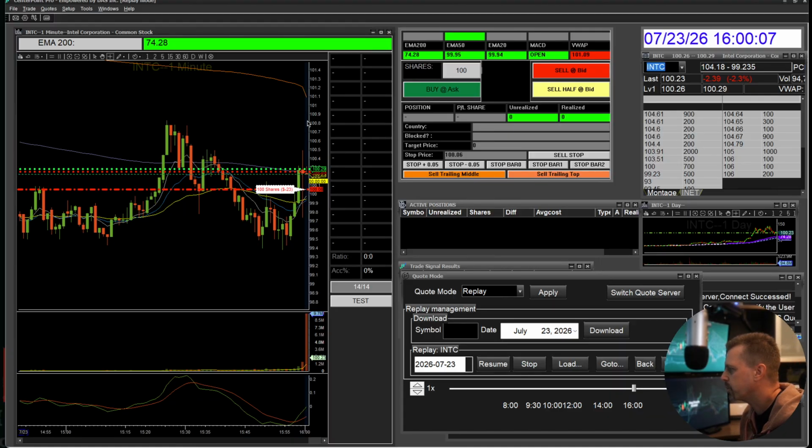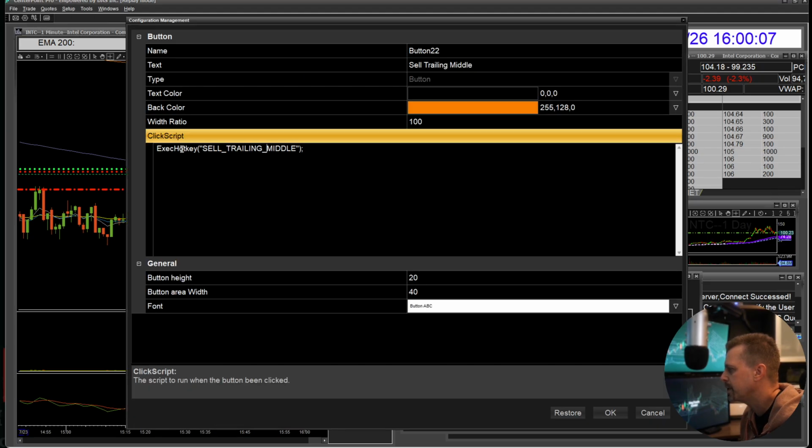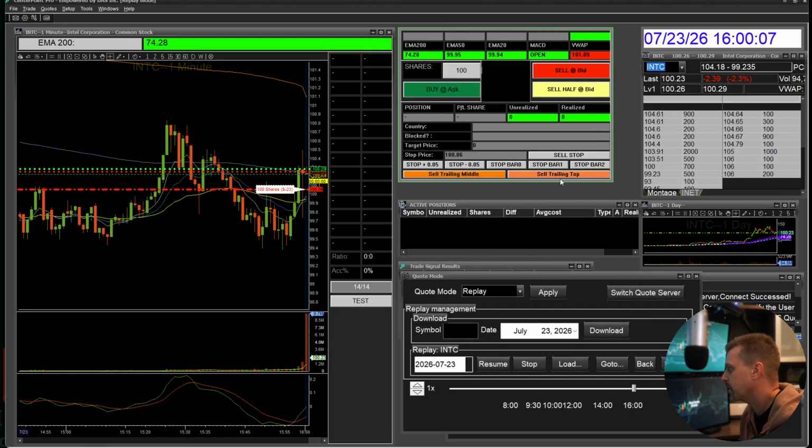Okay, so right now I've got this set up so that I've got a sell trailing middle and a sell trailing stop button. If I right click on these, I'll just show you how I have these set up. So this is executing the hotkey sell trailing middle, and the other one's sell trailing top. And that's really all I've changed in the dashboard. If you haven't watched any of the previous videos in this series, probably a good idea to go back, just because it'll give you a good foundation for what I'm about to show you and show you how we built everything we see here. So that's all I've changed on the actual layout.